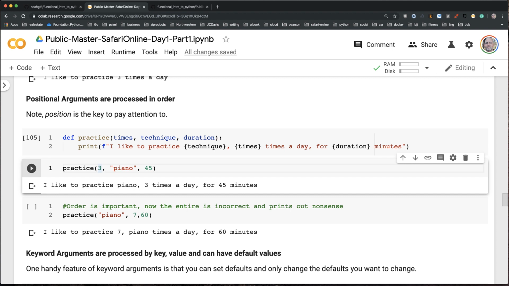I could change this to 4. Let's change this to 4. Let's go through here. Change this to 4. There we go. And I could change it to some other thing, like I could change it to, I don't know, jump rope. There we go. And if I do this, it's going to allow me to change the structure. So it's still a pretty useful function.